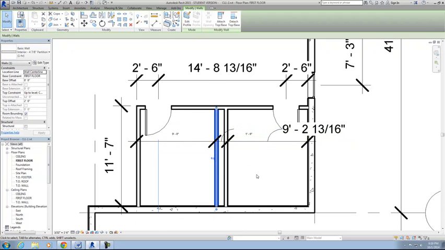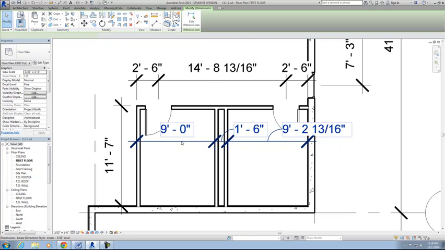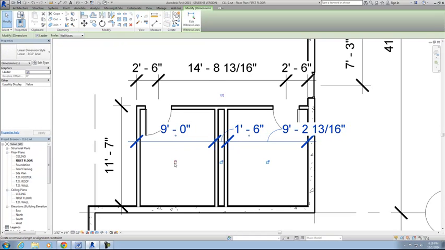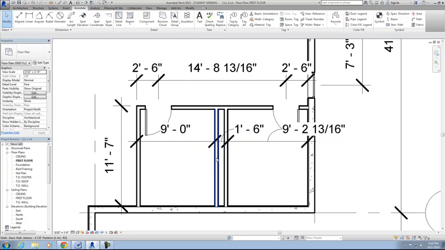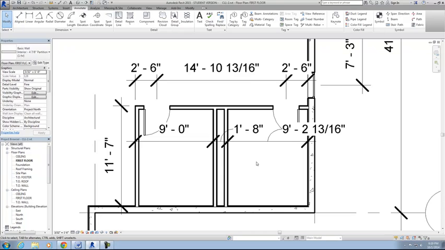So now I will unlock this dimension. I'm leaving the 9 foot dimension locked. So you can see here I've got the 9 foot locked. I don't want that to change. So now I will click on this wall and type in 1.8. There. Now everything checks out and matches up with the tutorial.